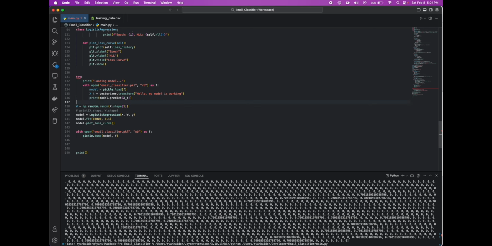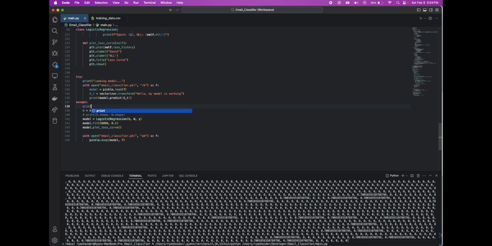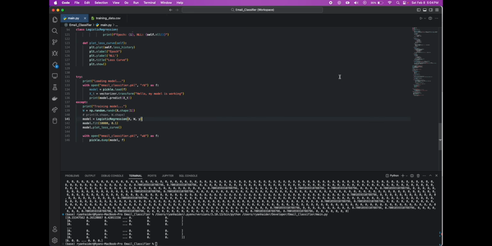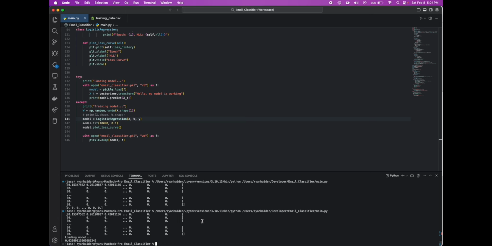And now we'll have an except block if it's not loaded. So except block, and we'll have everything in here in that except block. And you'll print out a training model. Now it should work. We already have this file. Yeah, we do have the file, so that's good. Now we can check if that is working.